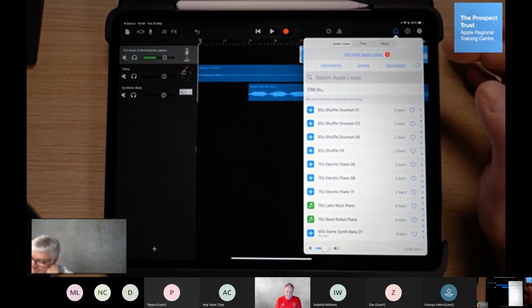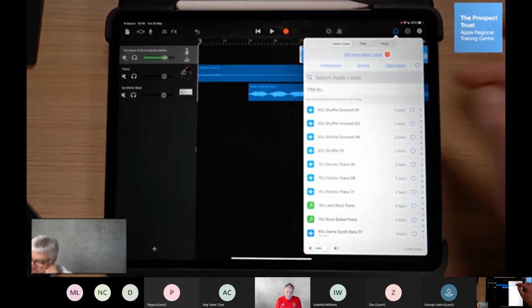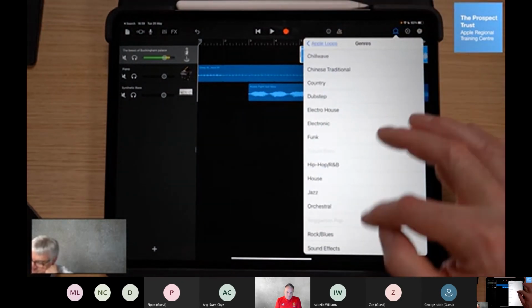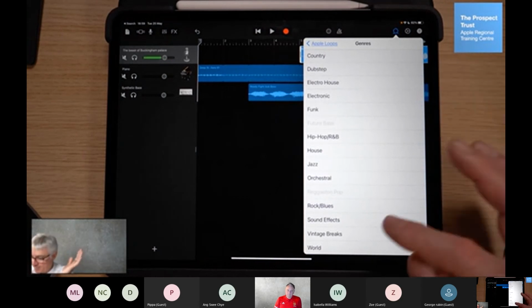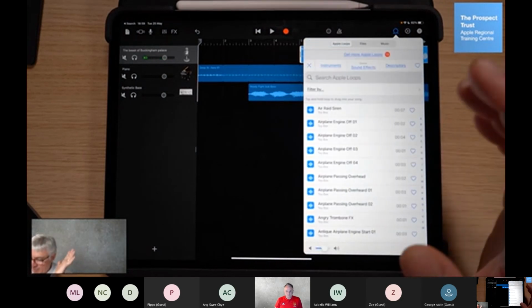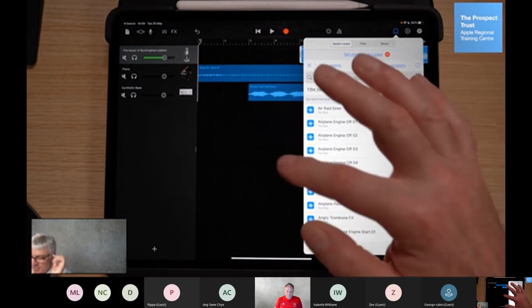I'm going to click on genres, and I'm going to go down to sound effects. Now, you might find that your sound effects don't exist. They're not there. Mine are, because I've added them. So let's just double check and show you how to do that.